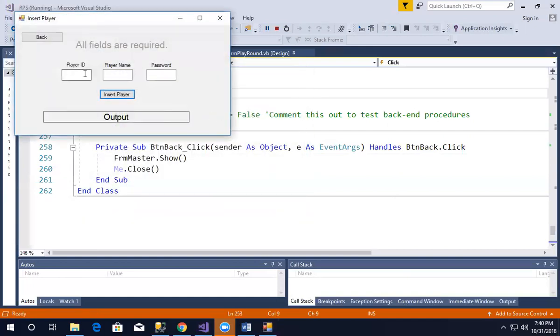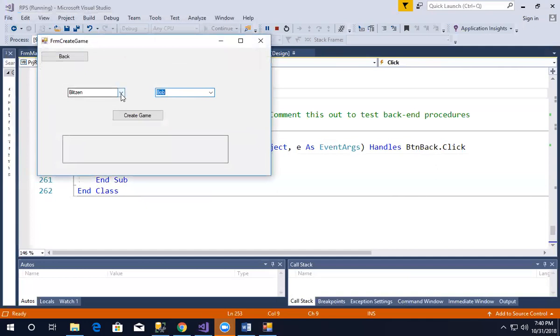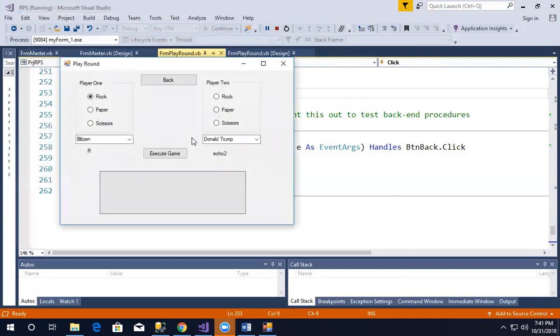Insert new player works just fine. Bob. And if I try to insert Bob again, it'll give me an error there. Okay, back. Create new game. Then I had Donald and somebody, and so it's been created. Back. Now play round. I can choose any one that I want. Let's choose Cupid. I think the only one I've got is Comet. If I chose a different one, I think Donald has quite a few opponents. So Donald has three.